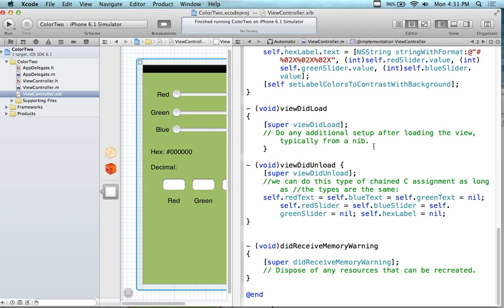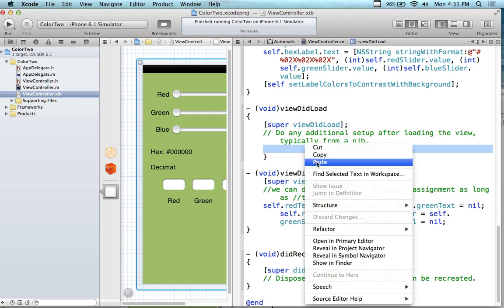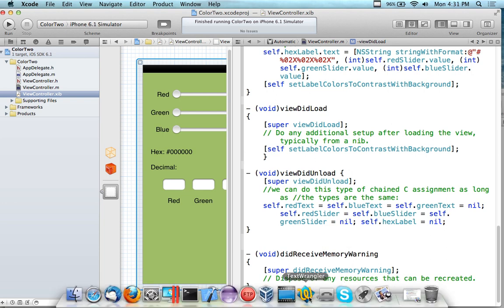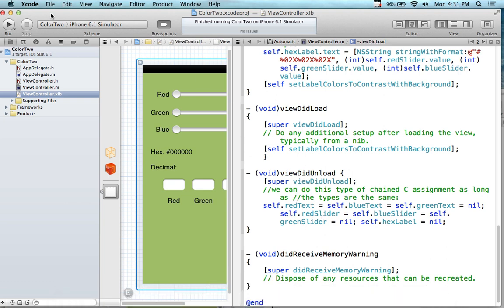So on the view, did you get yours to work? Okay, good. So this is the part that I left out: in the view did load, we have to run that initial private method, and then in the view did unload is when we set everything to nil, because we're trying to clear it out. So let's run it now.